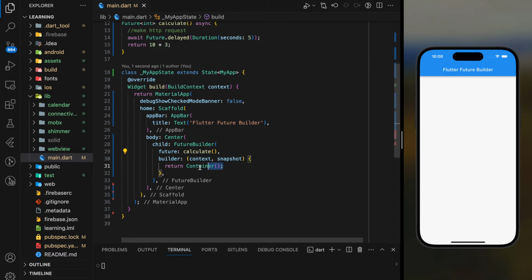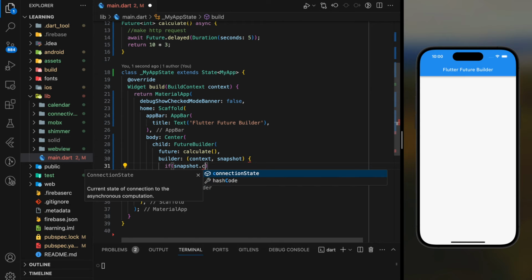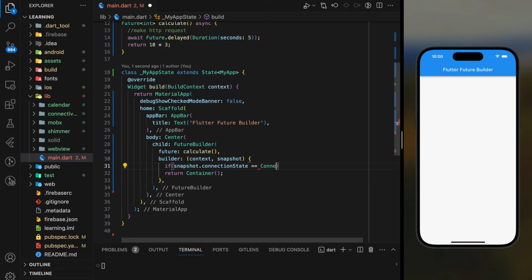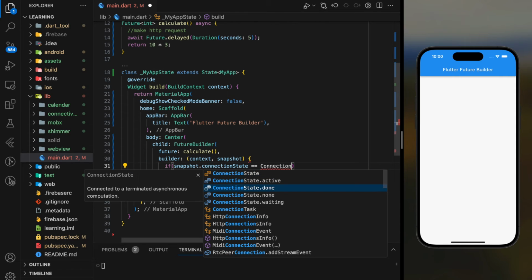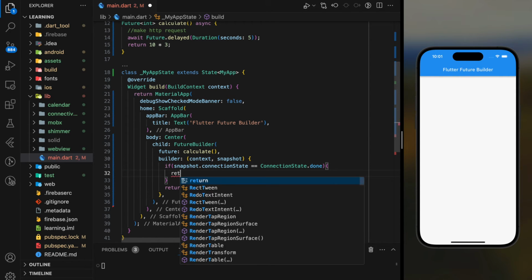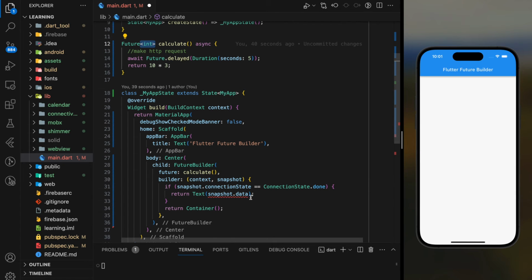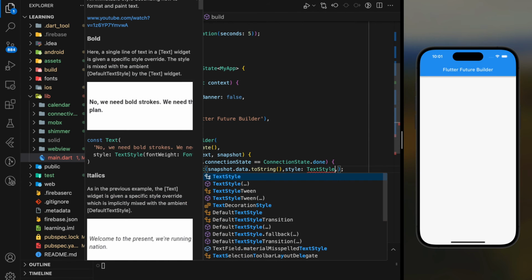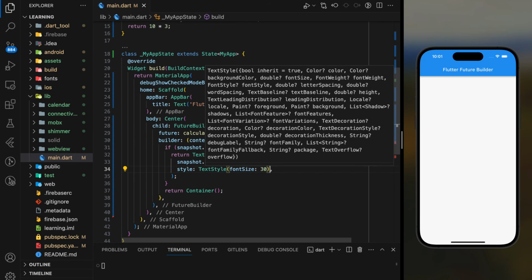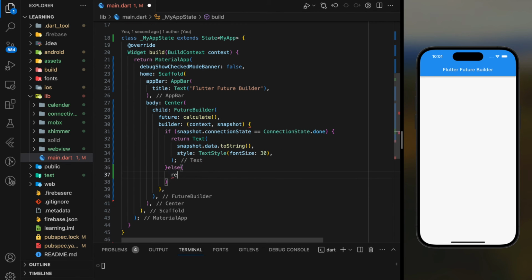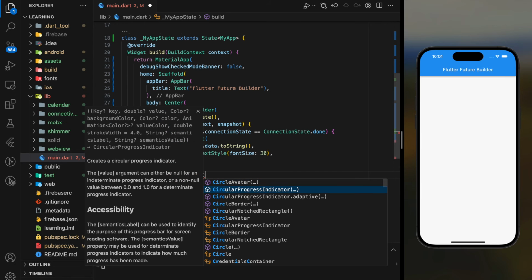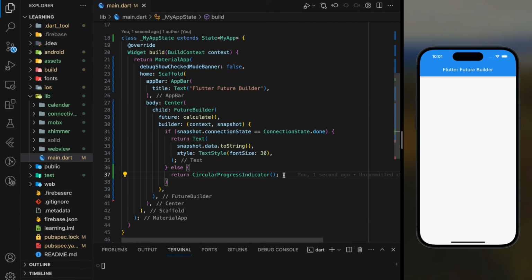Now in our builder function, with the snapshot parameter, we can check if snapshot.connectionState is equal to connectionState.done. If it's true, it means the function completed and stored the return value in a snapshot, and we can access the value through snapshot.data. Else, if it's not equal, it means the future function is still processing. We will return a circular progress indicator.